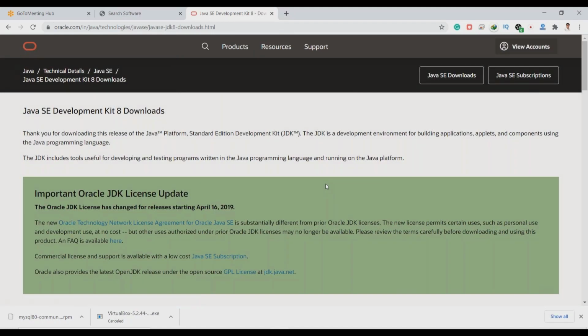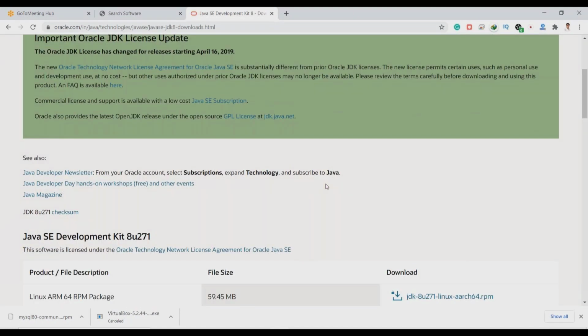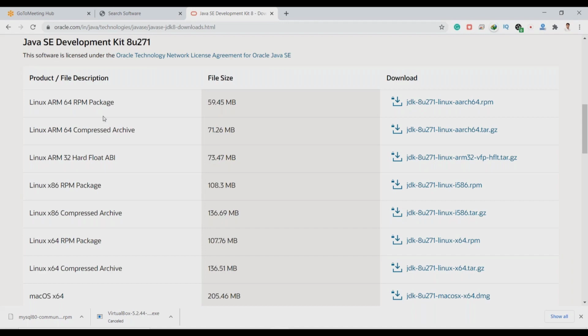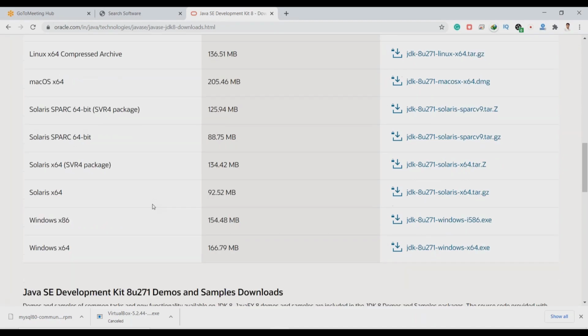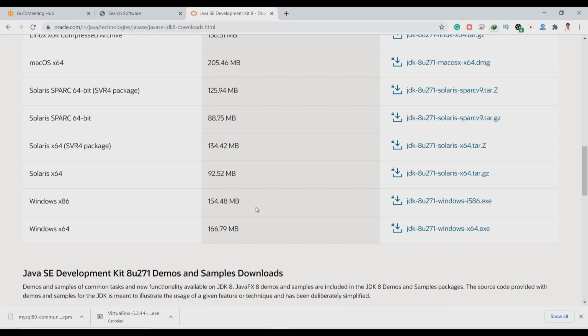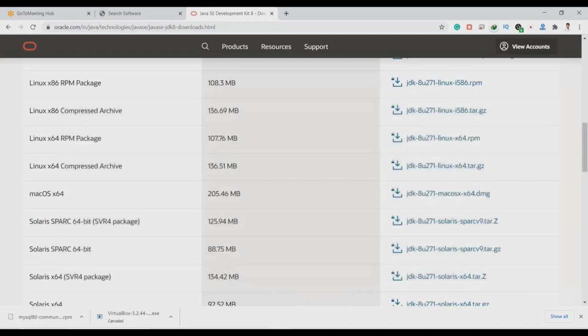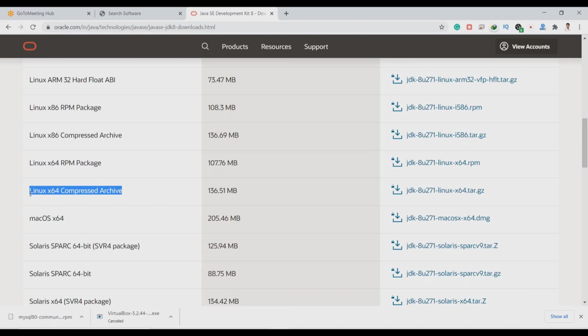Once you come to this particular page, you will see various platform-based files mentioned over here. If you are running on Mac OS, download the Mac OS file. If you are running on Windows 64-bit, download the Windows file. If you are planning to install it on Linux, which is what I am doing, simply download this version, Linux 64-bit compressed archive. The extension will end with tar.gz.